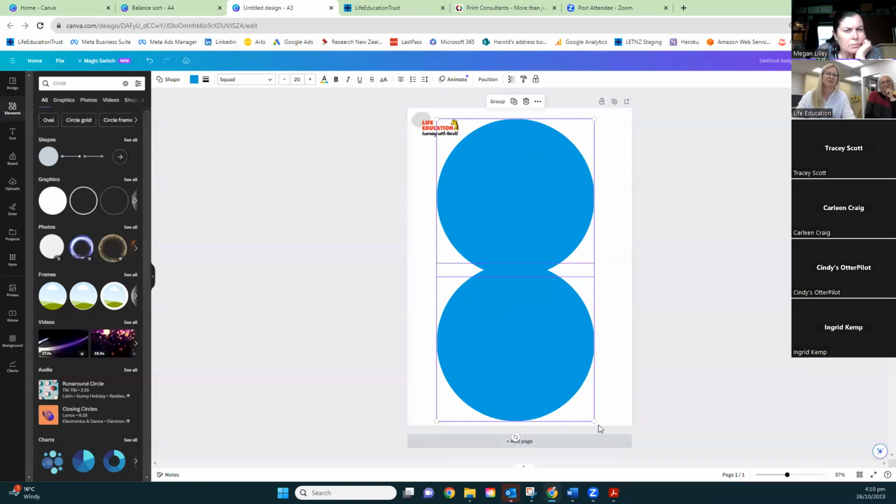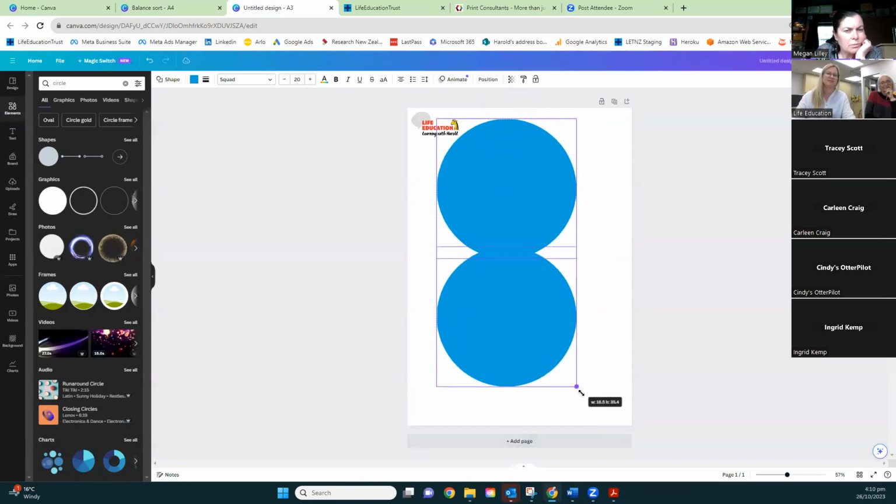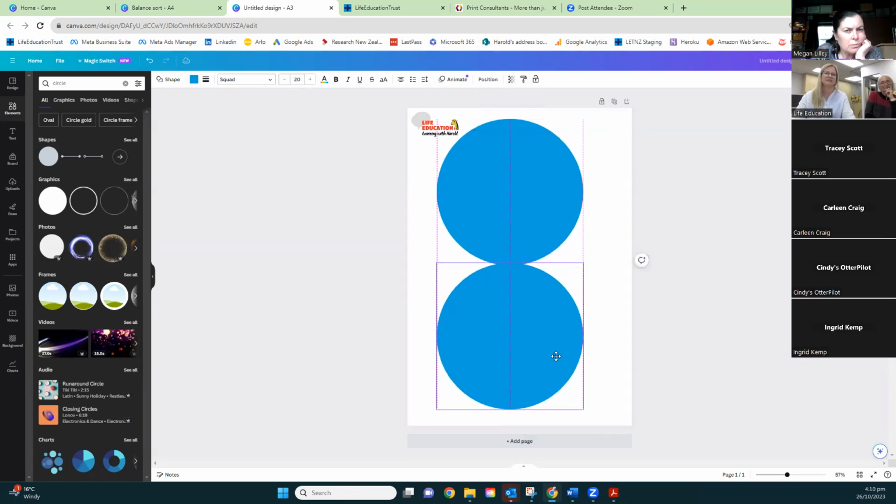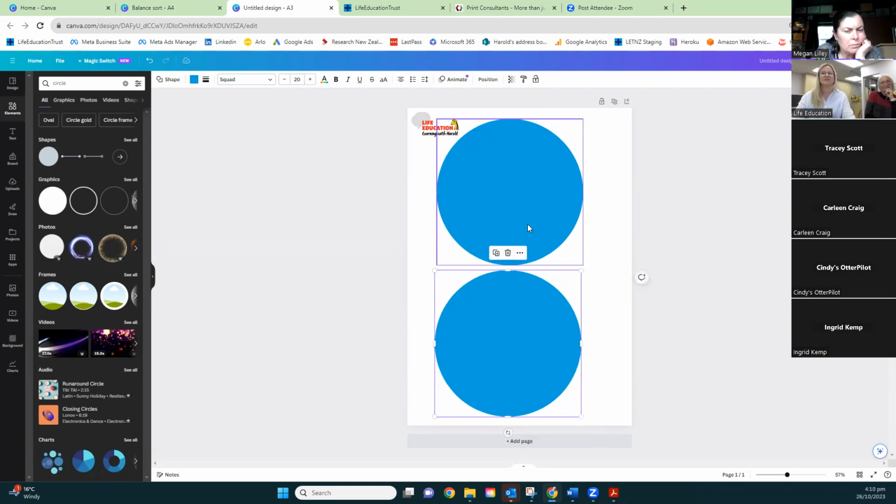I click and grab them both together and then I can drag them up and down together to get them to a size that I think both will fit. So just adjust that like that.